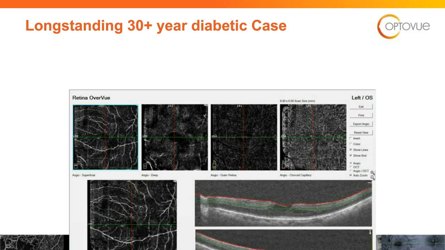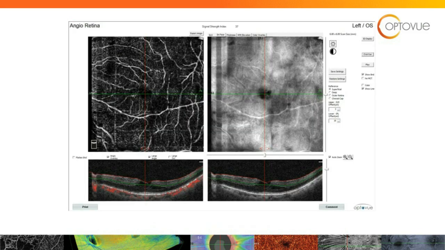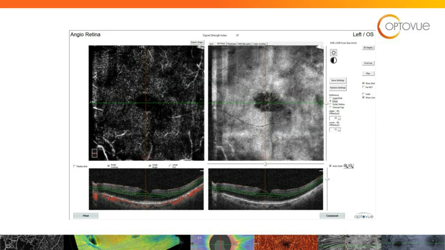All right, long-standing 30-year-old diabetic case. The purpose of OCT angiography is to detect it before this. This patient had moderate to severe NPDR, and you can see the capillary dropout. In the 2 scans on the left, there's the superficial capillary plexus and the deep capillary plexus, and in both there almost are no capillaries left at this point. A tremendous amount of ischemia, non-perfusion, capillary dropout, and enlargement of the FAZ in this patient.